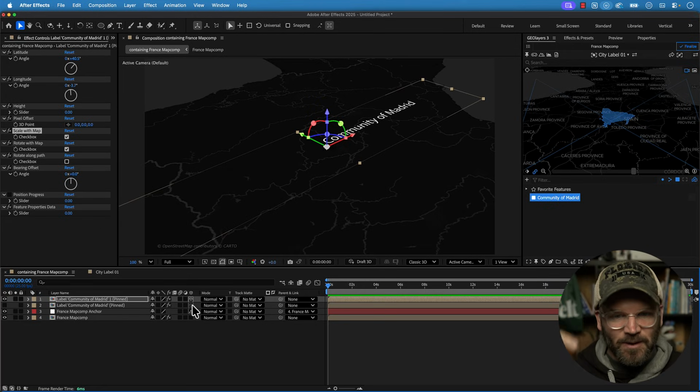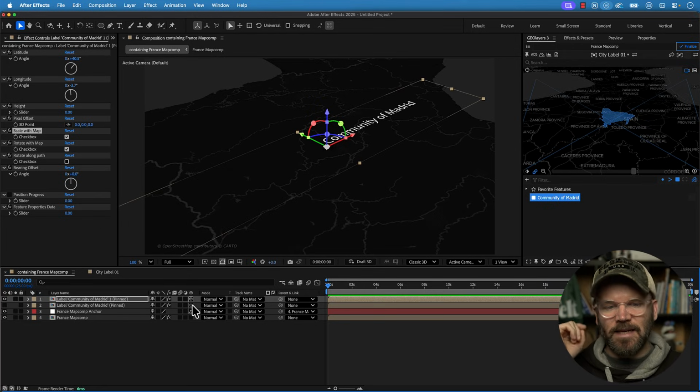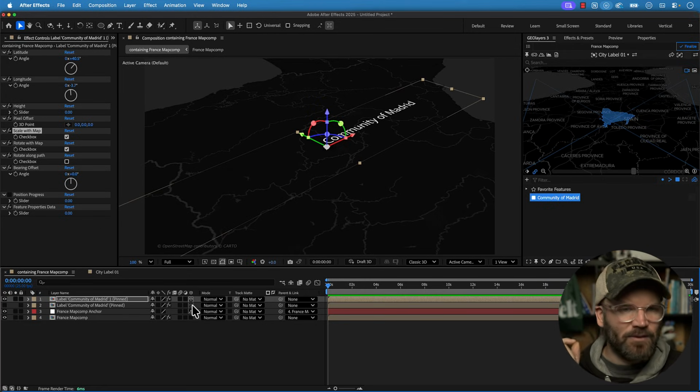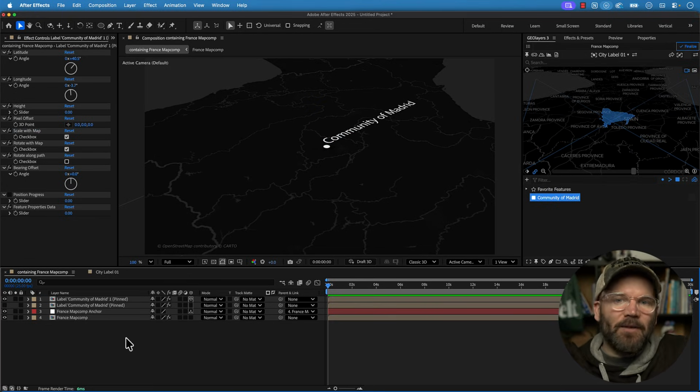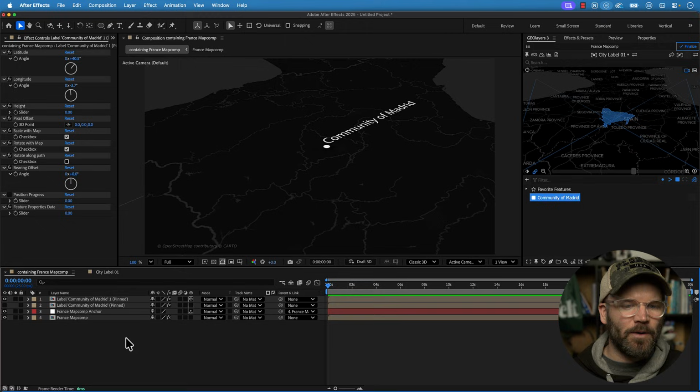I have to manually check and switch this to 3D. Then I have to manually click Scale with Map. I have to manually click Rotate with Map. And if I have to do this with all of my labels, let's say I have 50 labels, it's going to be madness. Like, why would you ever want to do that?